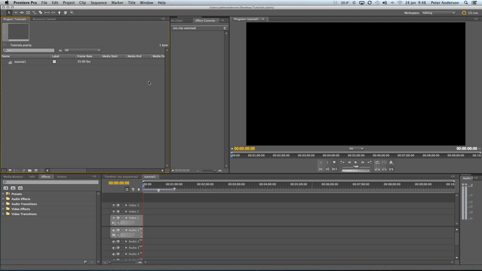Okay, now I'm just going to give you an idea of what these different windows are for. So here, the big black rectangle is our preview window. That's where we can see our video being edited and developed. Okay, down here is our timeline. You can see we've got a number of video tracks and a number of audio tracks as well. That's where we actually make our film.